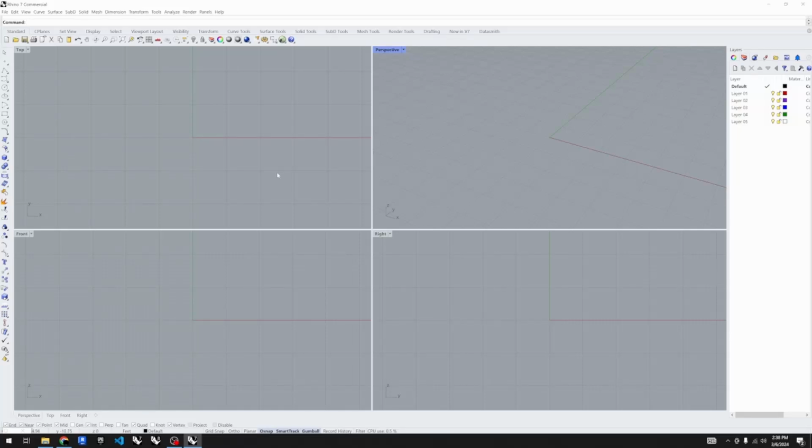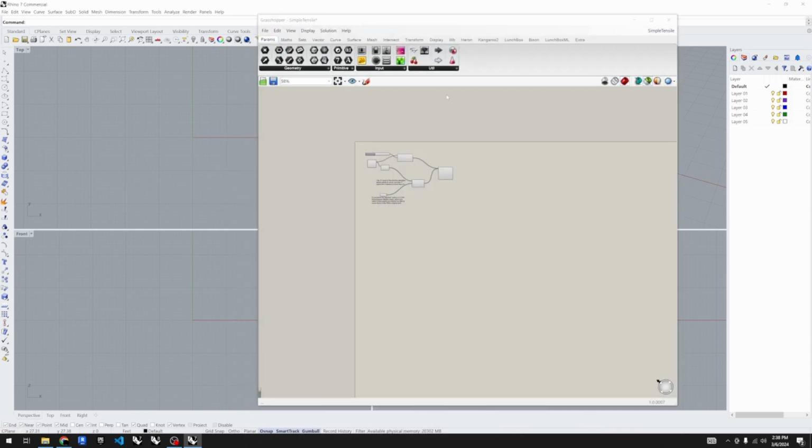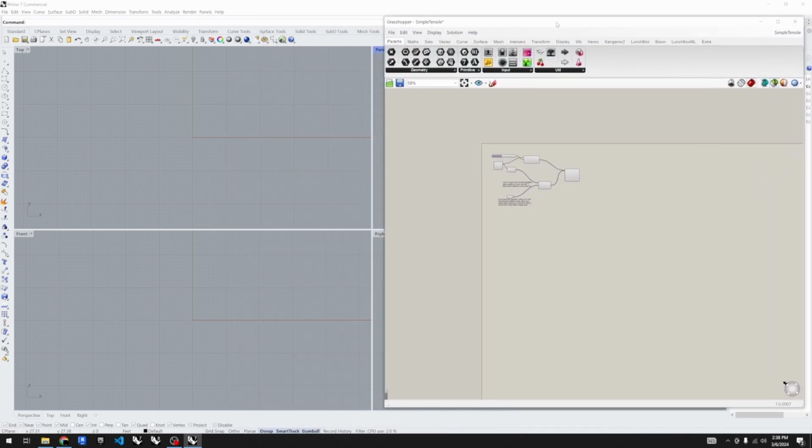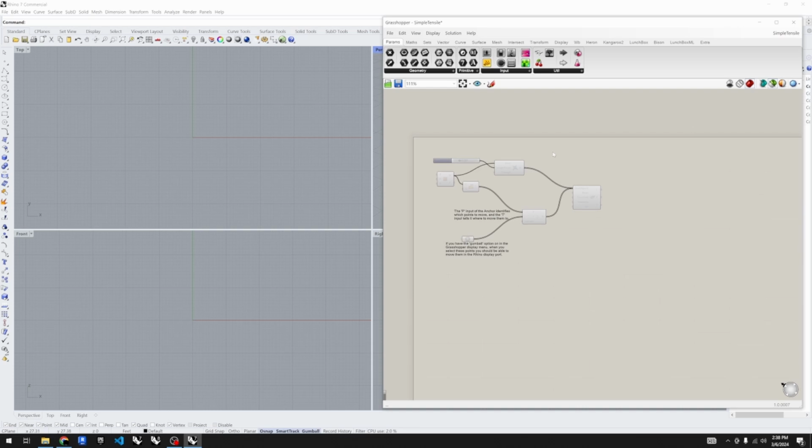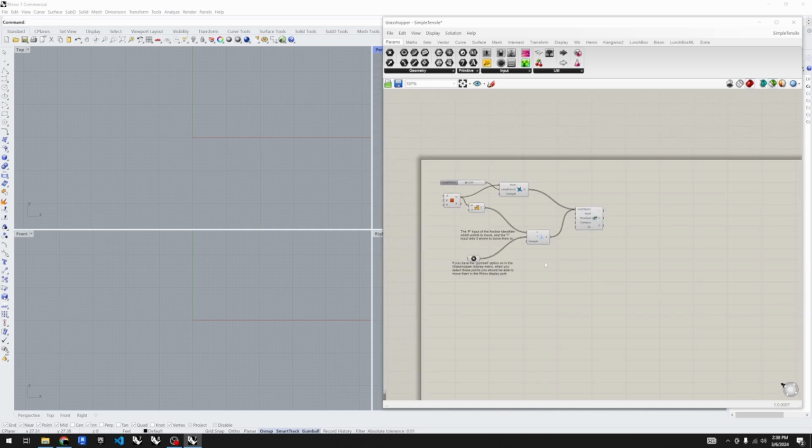In this tutorial, we're going to be going over Kangaroo 2, and we're going to be playing around with a tensile structure. Kangaroo 2 is a plugin for Grasshopper. To start with, we're going to be using the example file provided by Daniel Piker on his GitHub.